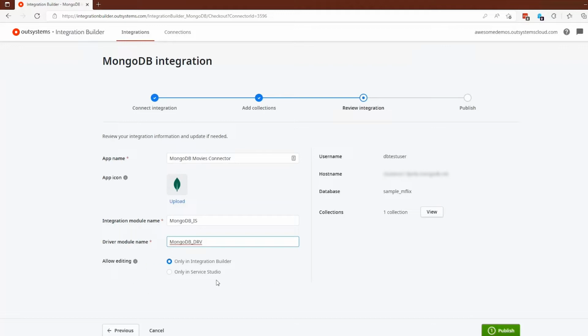I also have the ability to edit this connection, and I can say I want to come back to Integration Builder if I want to edit this, or I can say I want to use Service Studio to edit this. I'm going to leave it as is. I've got my username and host name, I've got my sample database, and then I've got one collection that I've set up here. I can have obviously more than one collection if I want, but I've just chosen one for simplicity. Now it's time to publish.